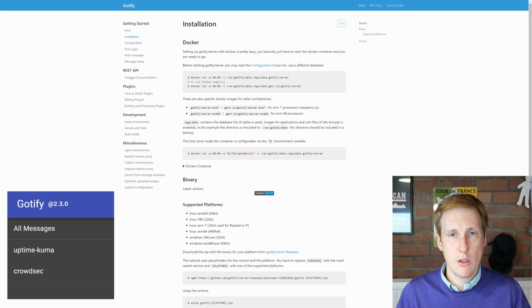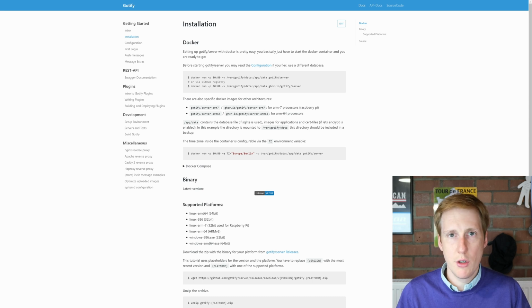Now I recommend installing this using Docker because it's really straightforward, it's clearly defined and repeatable, and we've seen on the previous page that the images are constantly updated. One advantage of the Docker installation is that you can configure Gotify using environment variables instead of a separate configuration file, which will be required if you're going to use a binary.